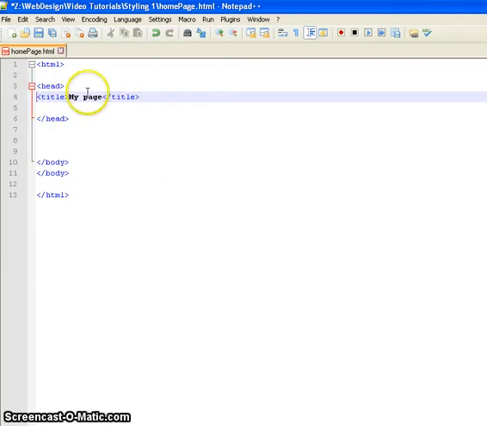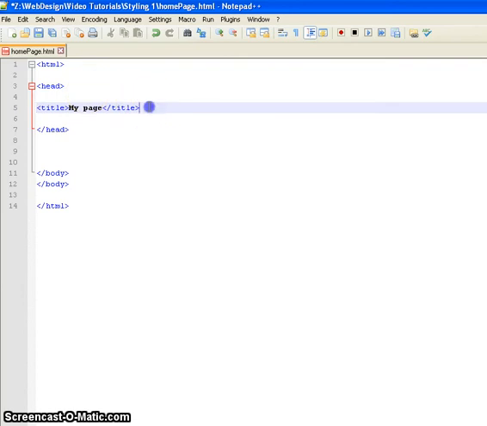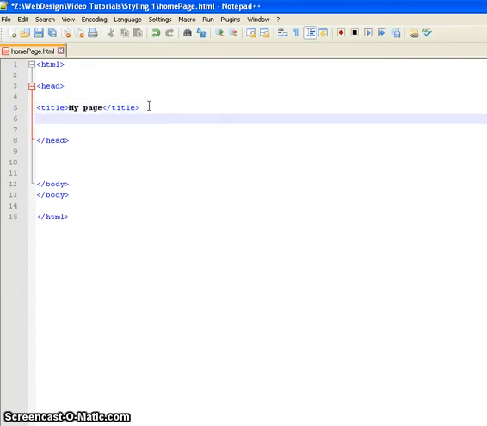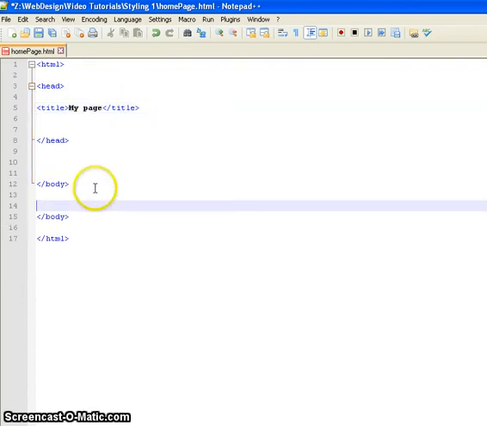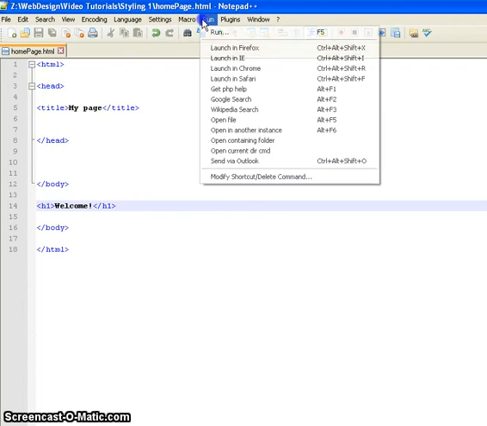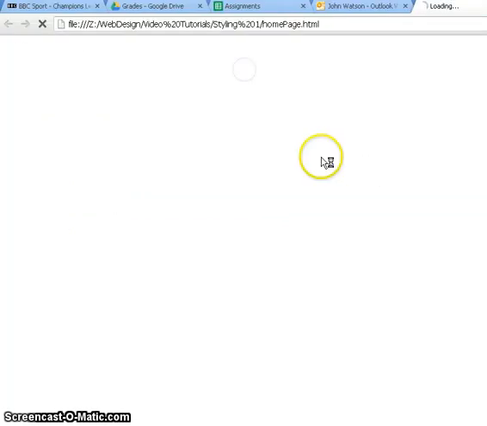Now we were also looking at the idea of styling tags. So for example, in the body of your web page, if you set an h1 tag to be welcome, and we have a look at that. Let's just save that and launch in Chrome. It looks kind of boring.